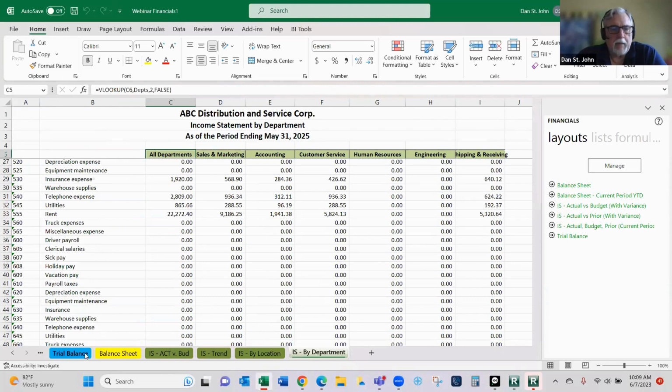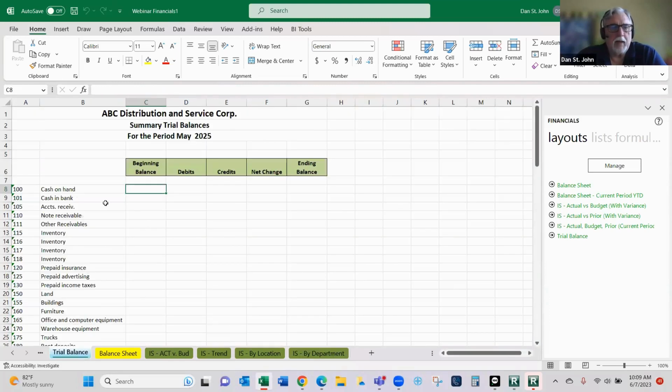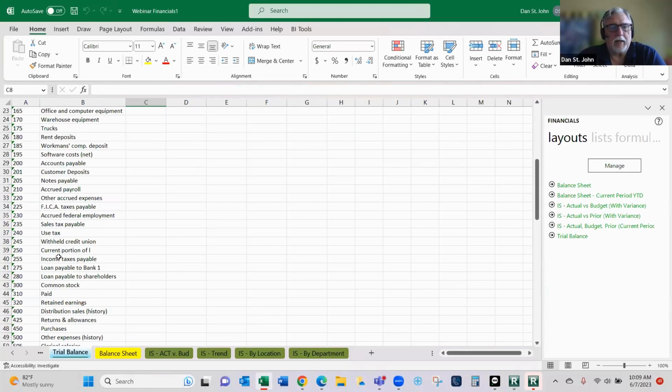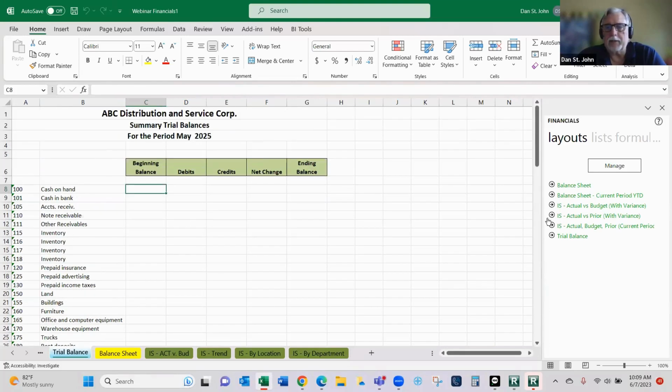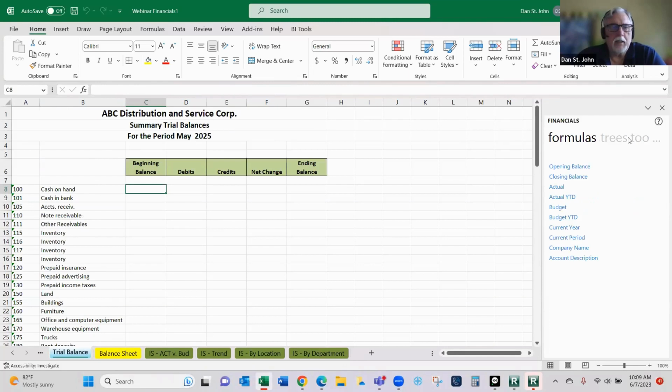Okay, let's come back here, trial balance. I've already imported my entire chart of accounts. And so now I'm just going to build it out. I'm going to do a beginning balance, all the debits, all the credits, the net change for that account, and the ending balance. So here, I'm going to come in here to closing balance. I'm just going to drag it over here.